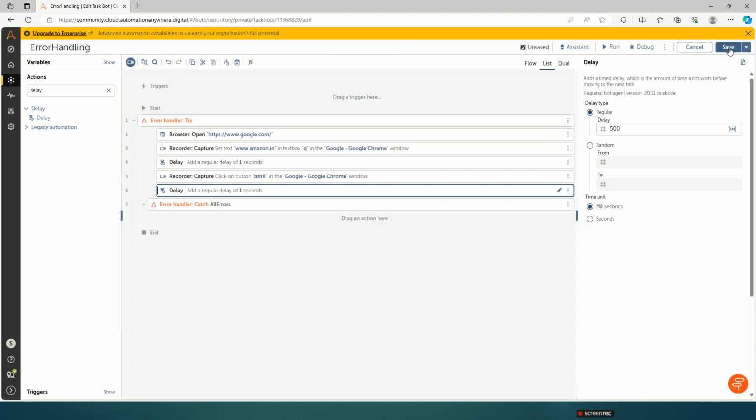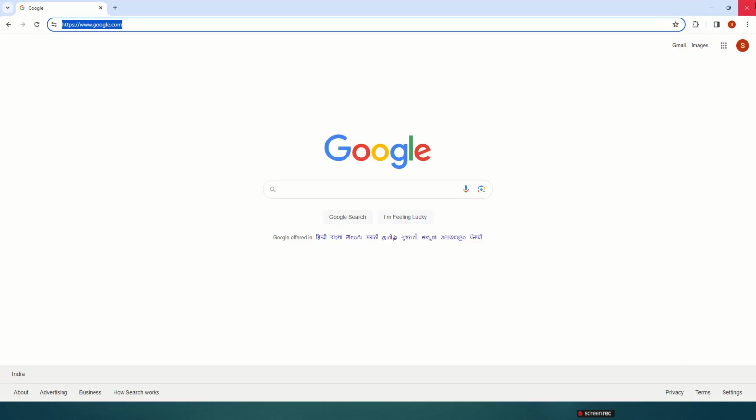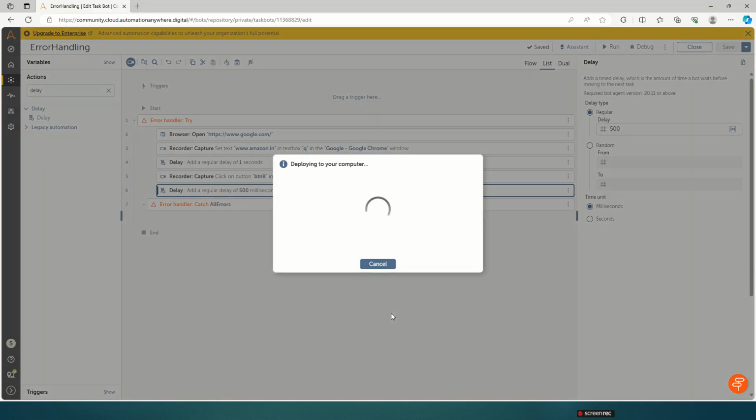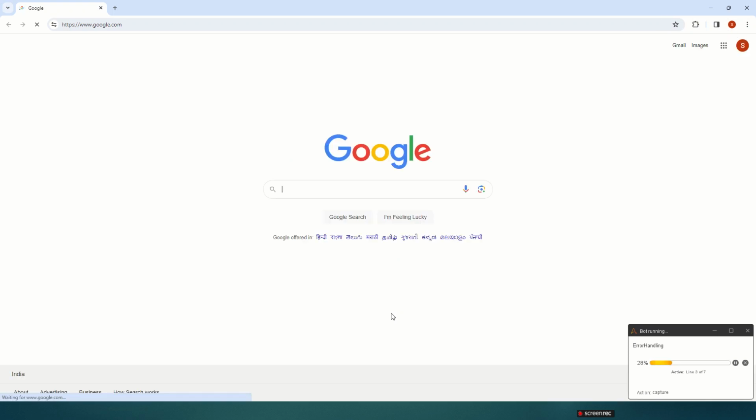Then save this. Google Chrome is already open, so I'm going to close it and just run this. It has to launch Google Chrome and open the Amazon.in page. Now the bot is running. It has to launch the Google page, type Amazon.in in the Google text box, and click on the Google search button.